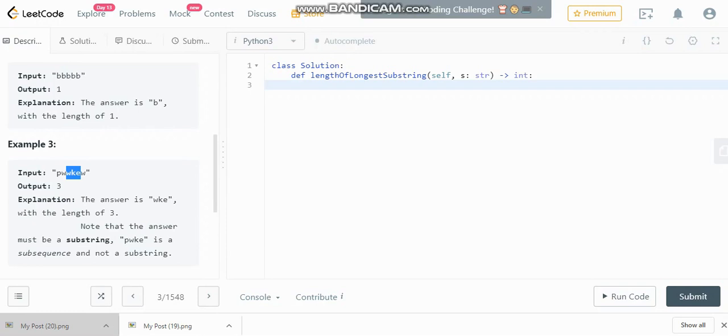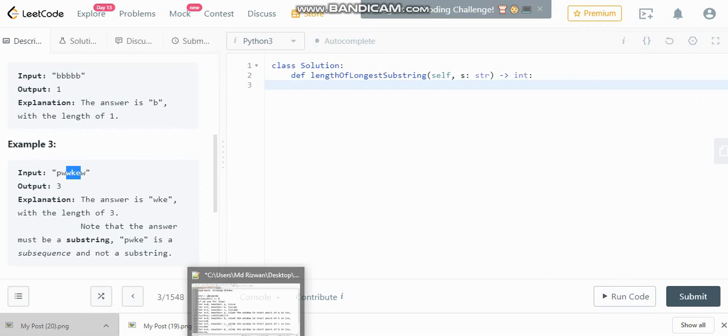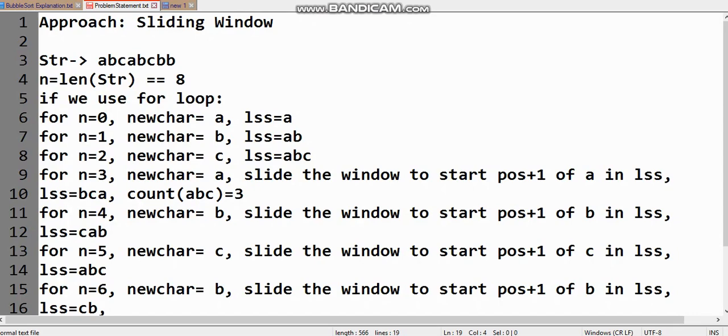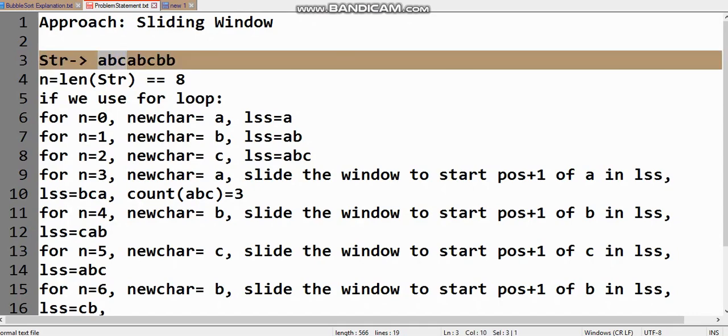So now to solve this problem, we are going to use a technique called the sliding window approach. Now let's look at what a sliding window approach is. So I have a string as ABCABCBB. The length of the string is 8. If I iterate over this string using a for loop, there will be 8 iterations. So the approach is sliding window. I will tell you how to achieve that.